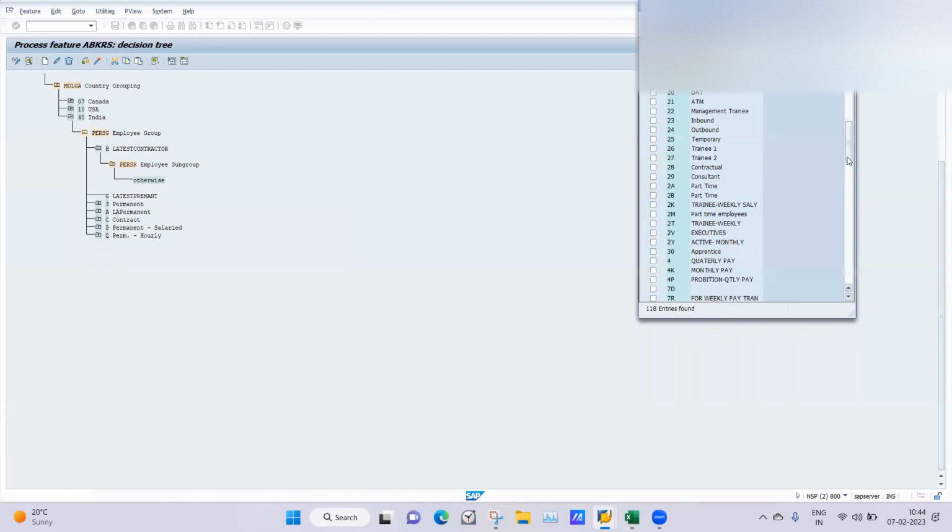So for this employee group, as the latest contractor, I have... Do you remember the name of those? Have you any idea? I think related to L I have. Okay, L1 and L2.